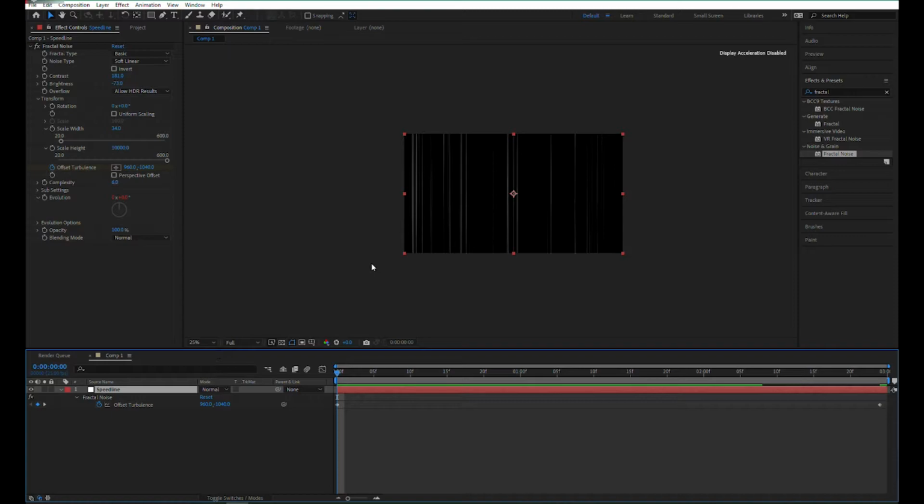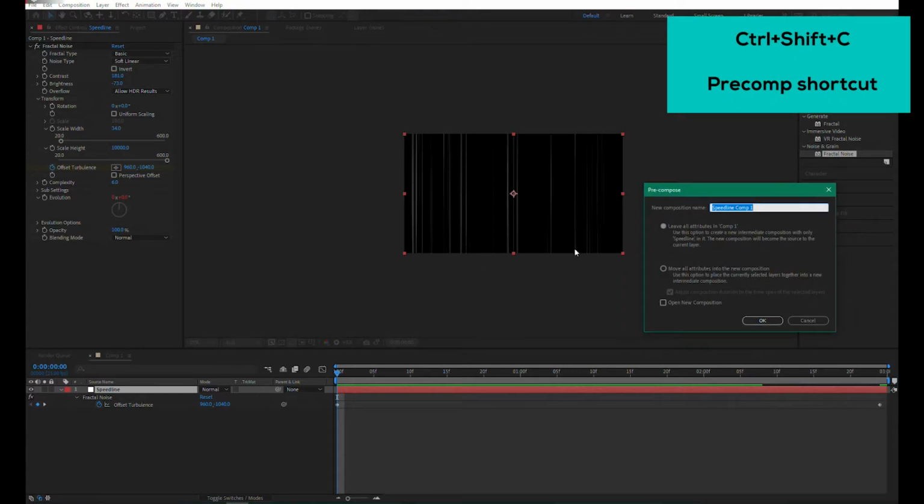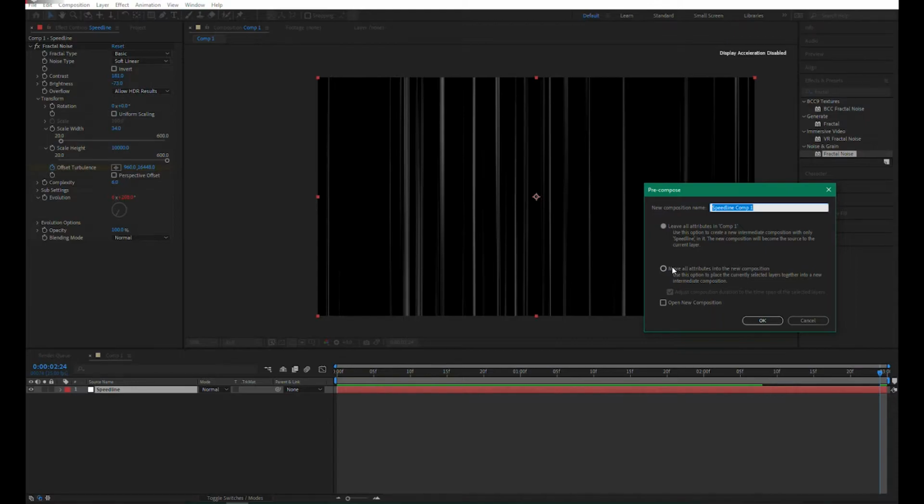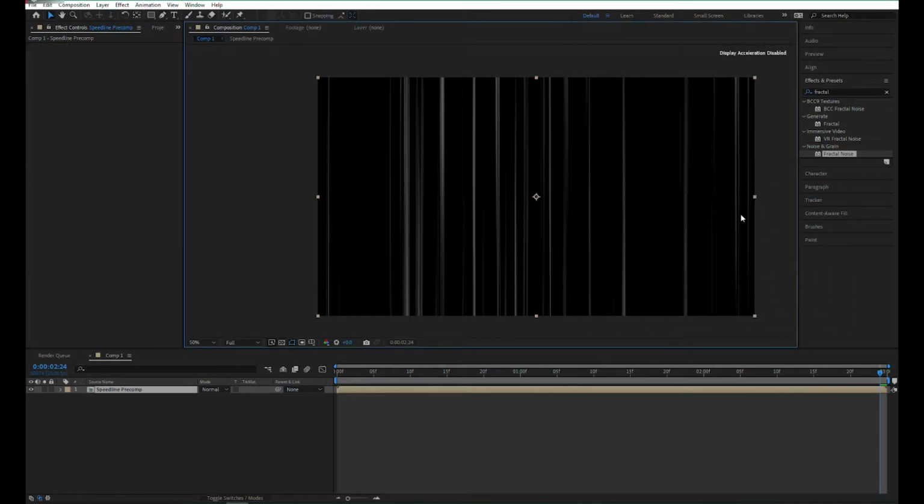So we're gonna pre-comp this. I'm gonna just go to layer and pre-comp, or just press Control Shift C. Control Shift C is a shortcut to create a pre-comp. Make sure you're selecting the second option here, move all attributes into the new composition. Just gonna name this Speedline pre-comp. So it's gonna move all the effects that we made into here.